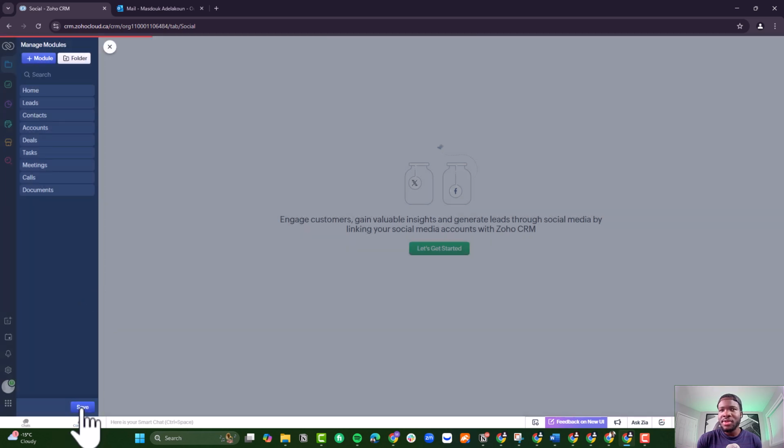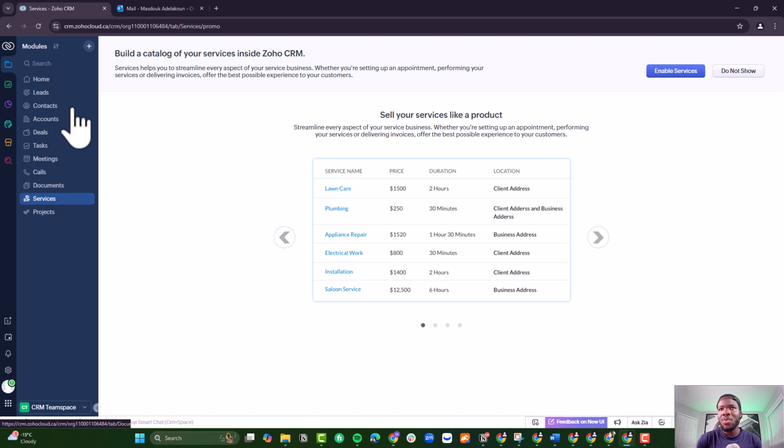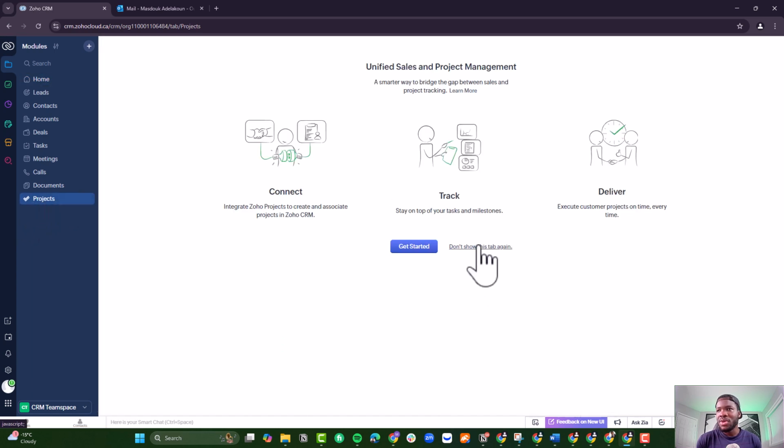And then let's save it. So service is still there. So just click on it. And then if you don't want this to appear within your module, just click do not show. And project, same thing, if you don't want to track any project.